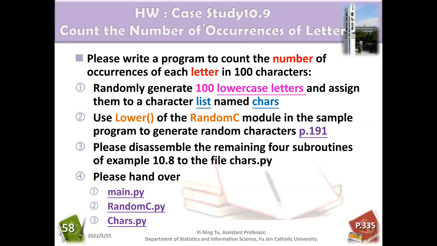This is an assignment about counting the number of occurrences of each letter. Please write a program to count the number of occurrences of each letter in 100 characters. Do you remember we have the experience of randomly generating 100 lowercase letters and assigning them to a character list named chars, right? This time we use the lower C of the random C module in the sample program to generate random characters.